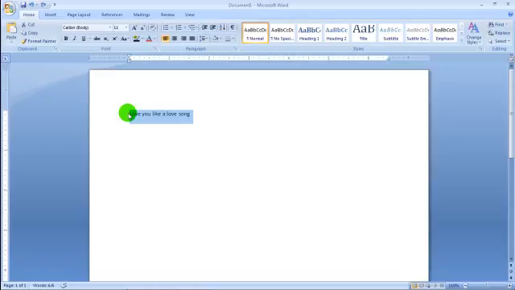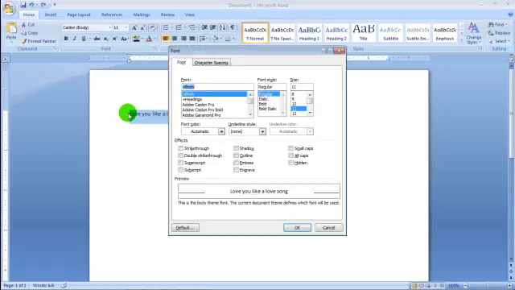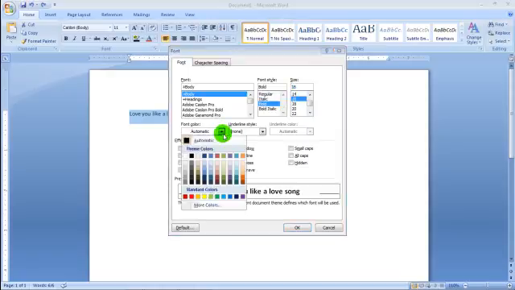Okay, if you want to go to the font, just click Ctrl Shift F. Ctrl Shift F for the package of it. Okay, if you want to make it bold, just bold. For the size, just click anything you want here. For the color, just choose anything you want.